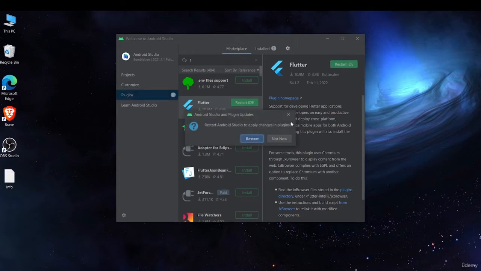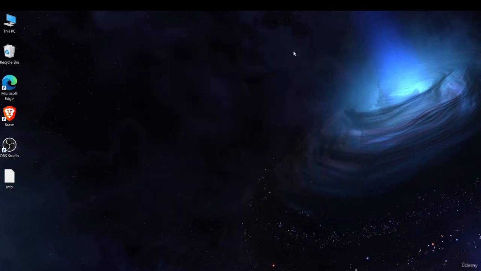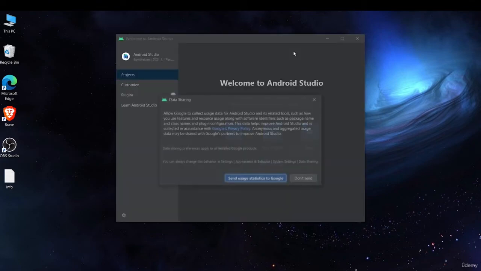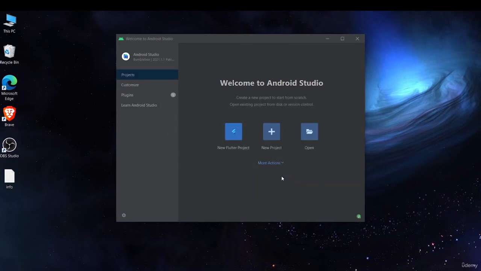Okay, now you want to restart your IDE. IDE is basically where you will be writing the code. Okay, and let's wait for it to restart. By the way, Android Studio is better for beginners, but Visual Studio Code is much faster, so that's why I use Visual Studio Code. Okay, and now you can see that by default a Flutter new project option appears.